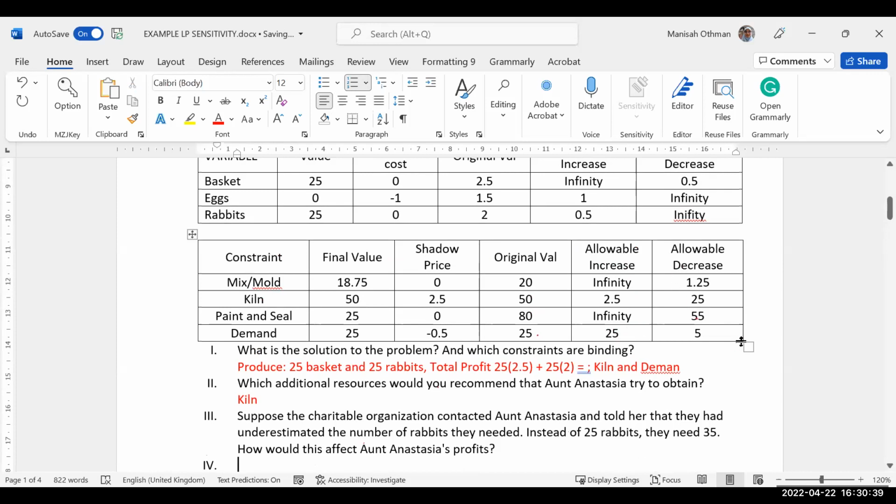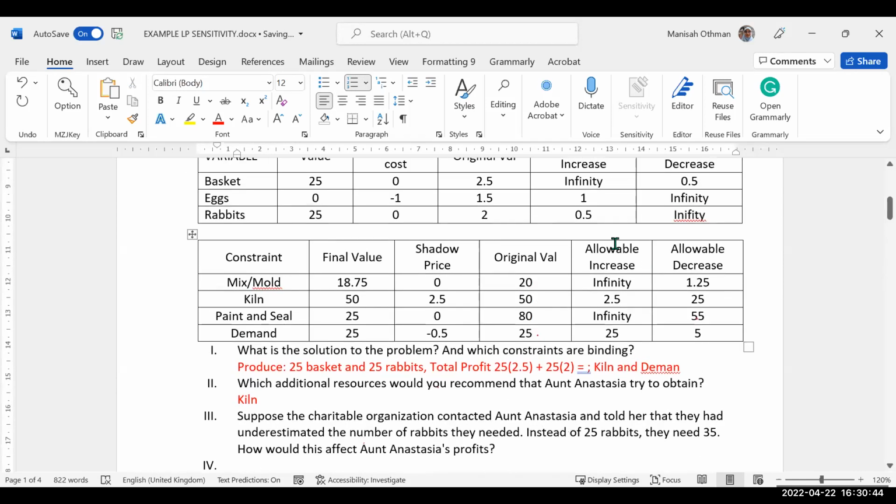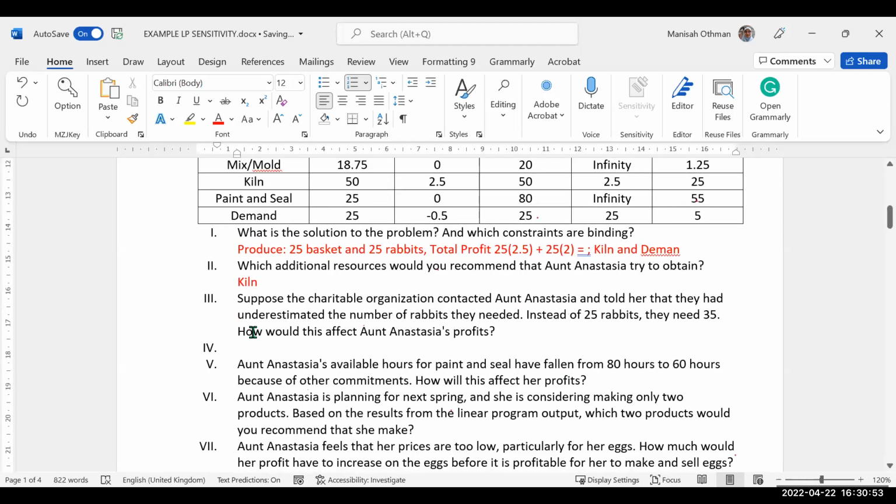The allowable increase is 25, but it only increases by 10, so it is within the range. Within the range, you can calculate the impact on your total profit. So how will this impact profit, increase or decrease? From 25 here, you increase to 35: will it increase or decrease the total profit?